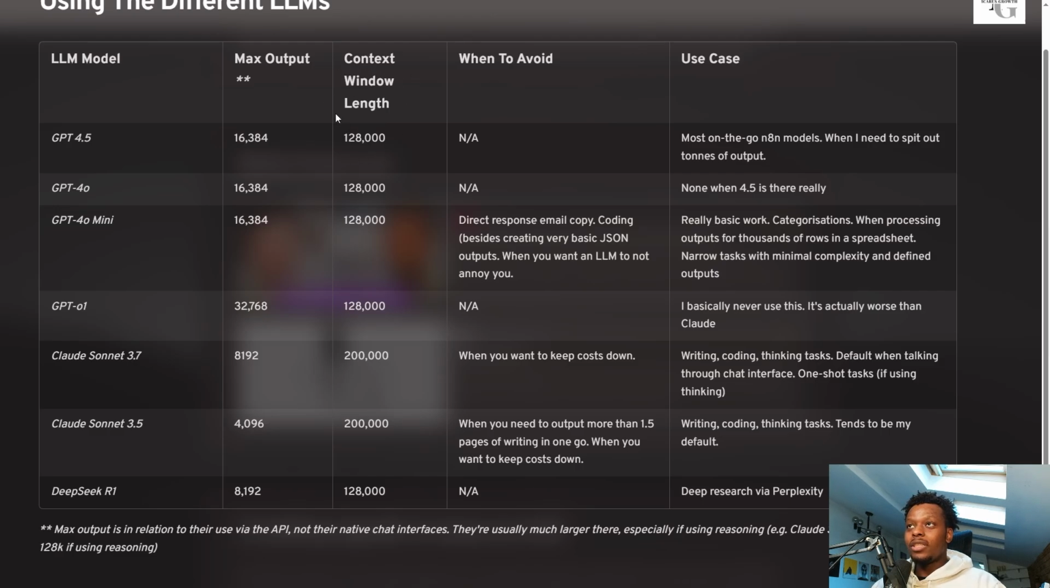Context window length. This is how much information can go in. And the amount of information that can go in is something that's actually increasing as the LLMs get better and better and better. And it means that there's going to be less of a need for things like Pinecone and RAG, depending on how big the system is that you're trying to scale up or use. But it just means that the amount that you can work with is more.